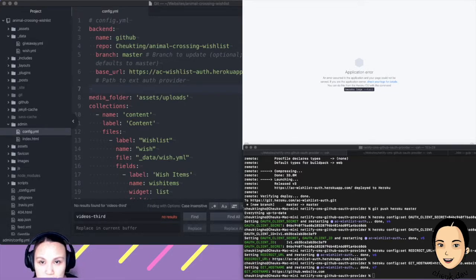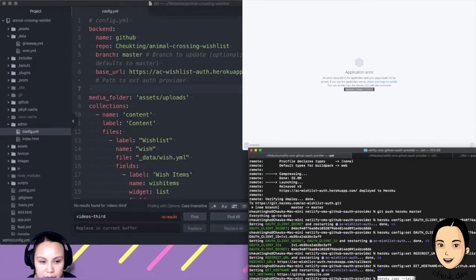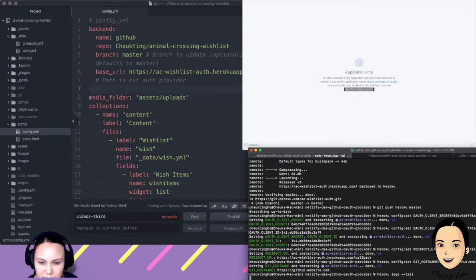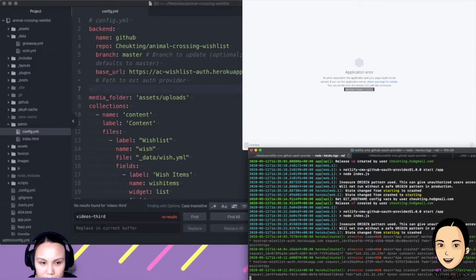So we actually did link it up with our auth, which is correct. But we have an error in our instance, so we gotta check what the error is. So I can do this, the Heroku log. We gotta see what happened, what's wrong. And all right, so we got a bunch of errors, and we gotta fix that.